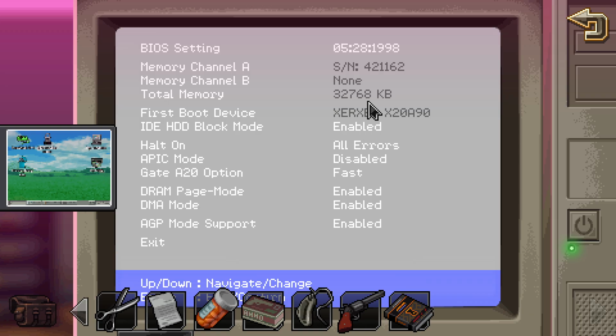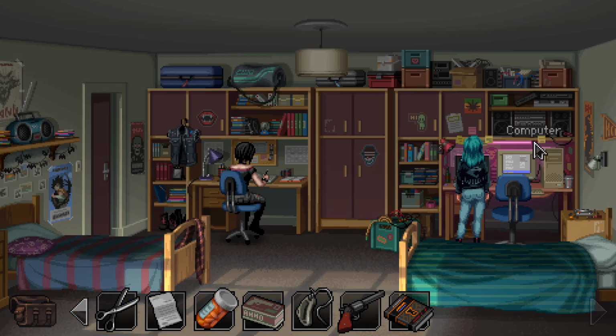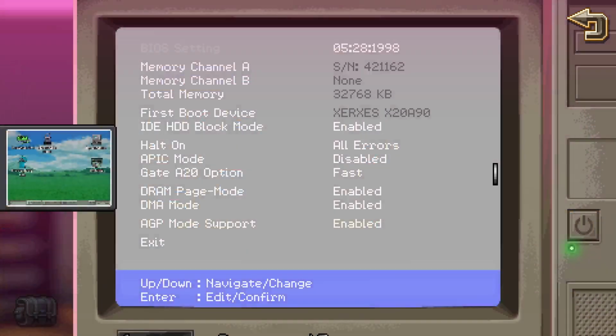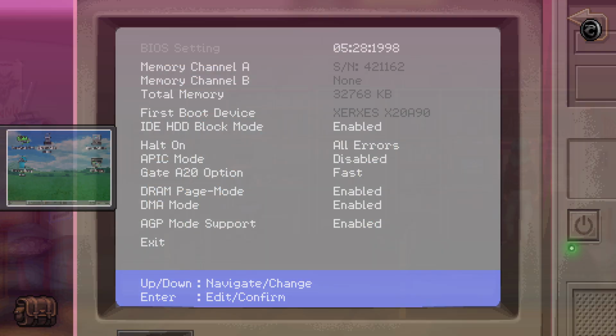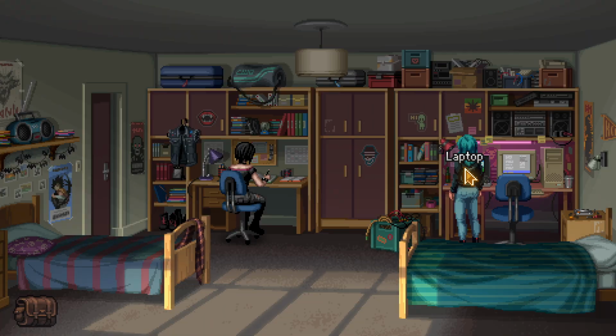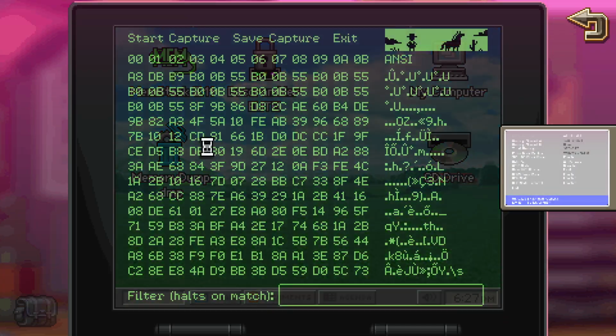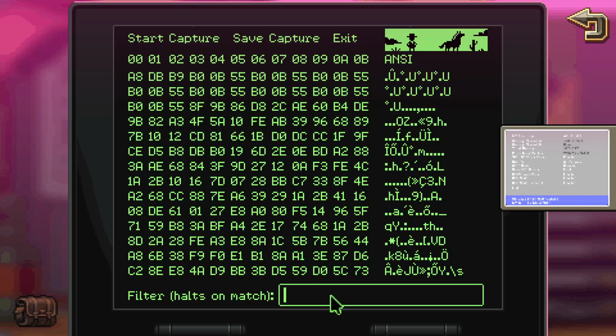Okay, and the serial number I think is probably that 421162. Okay, so that's fine. The question is now, where do we input that big number? Do we input it under the password, or do we type it into this field here? I feel like we might do it here.